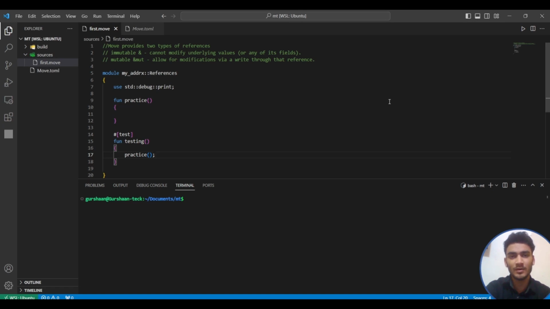In this video, we will see about references in Move. Now, Move provides us two types of references. There is immutable and mutable.